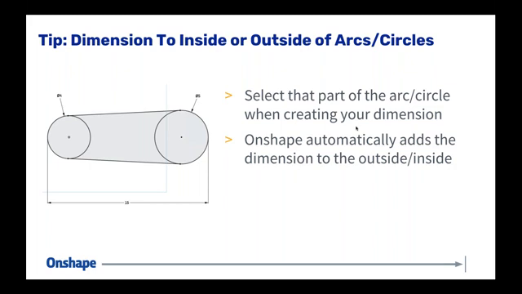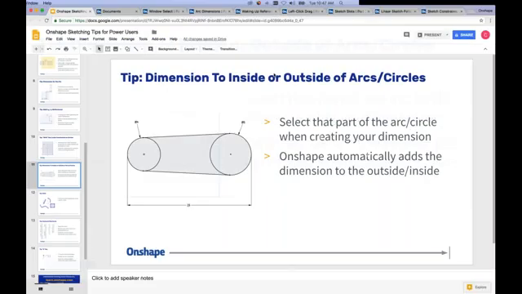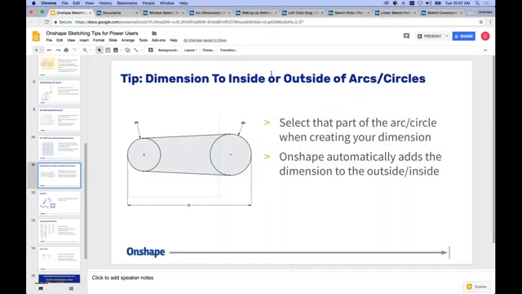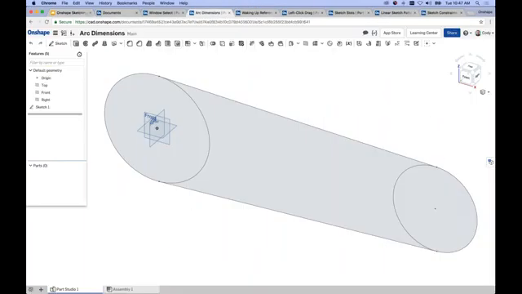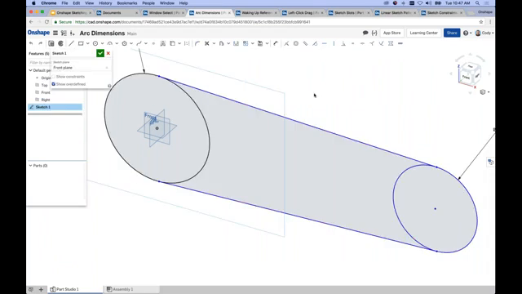That's where the dimension will come from. So it's very intuitive, it's very easy, but I think it's simple to miss because in many other CAD applications, this is a switch or something that you have to control outside of the dimension. So let me give you an example of this. Bear with me for a moment here.